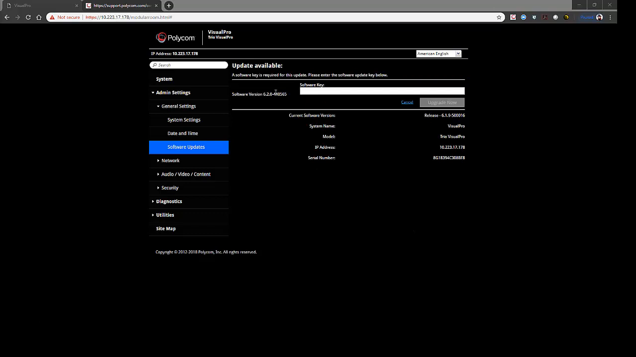So here's the update section. Since we are moving from version 6.19 to 6.2, it will require a software key. So at this point, a normal customer would go to the support portal, and we'll show that here shortly.